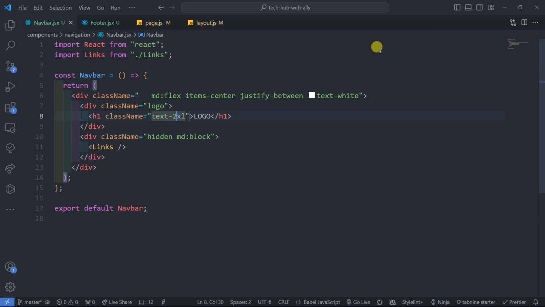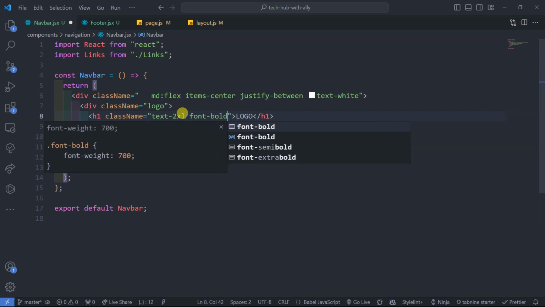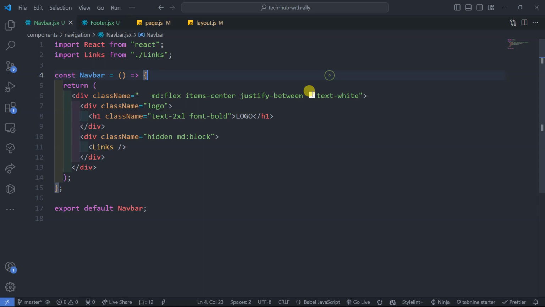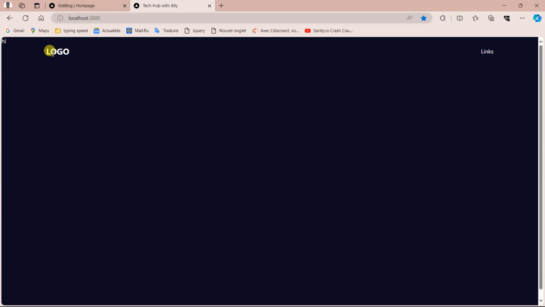I can send you guys the documentation for this one. So 2xl is equivalent to 1.5 rem, which is 24 pixels. If I want to make it bold, I will just type here font bold, simple, font dash bold. If I make it like this, try to get back and see the result, you can see it's becoming bold.